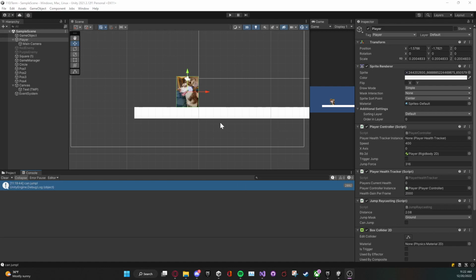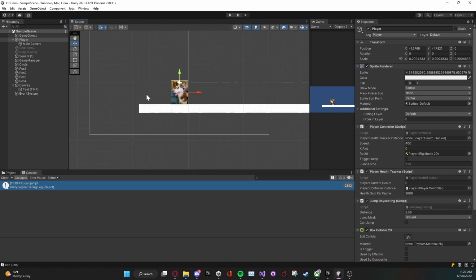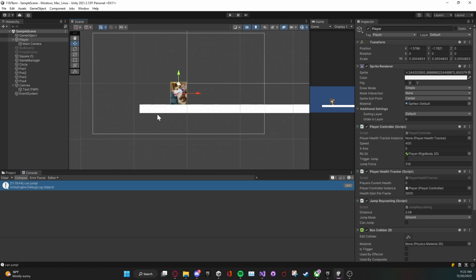Alrighty, guys. So we're gonna do a little bit of another coding topic today. It's something you've actually used quite a bit of, or at least something like it. We're gonna be talking about coroutines.